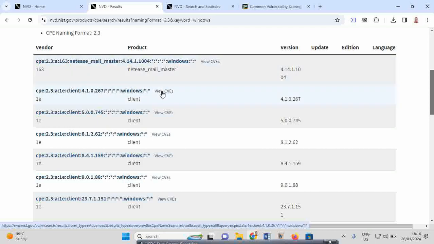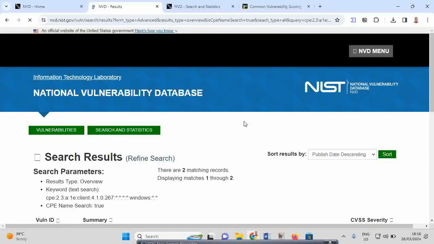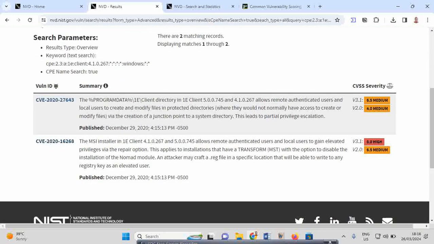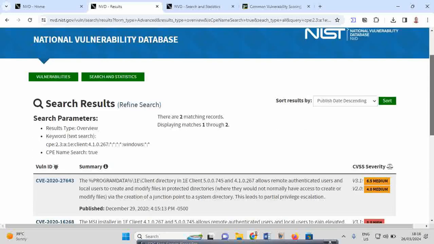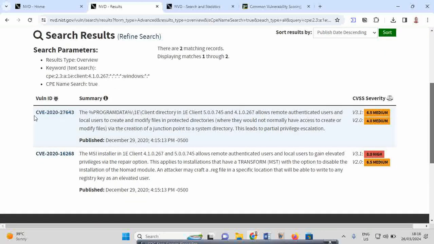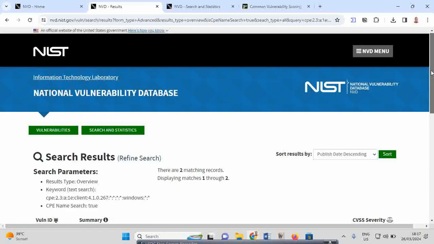If I click on view the CVEs, it's going to take me to the vulnerabilities affecting this particular platform, Windows. Clicking on that link brings me back to this page, where I can see the vulnerability ID, the summary, the CVSS severity. Like I said earlier, you can click on any of the severity score links here, and it's going to take you to the calculator for you to understand how this calculation is being done. So this is very easy and very important to understand how to navigate this.